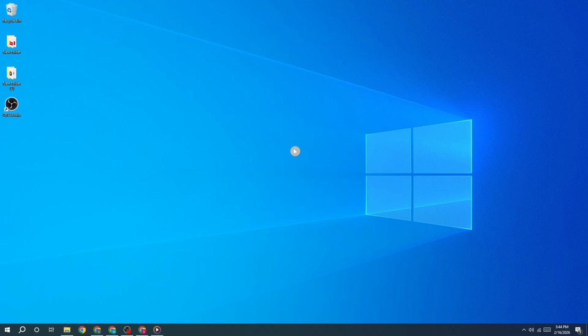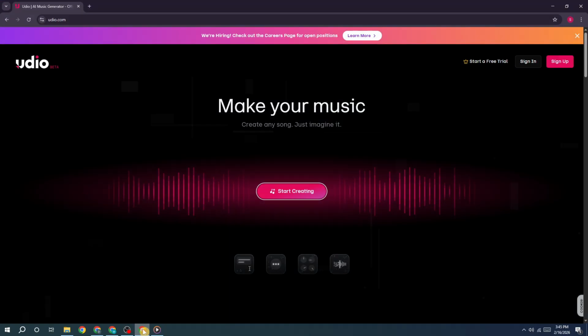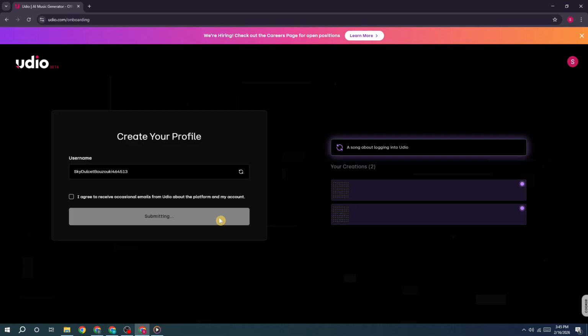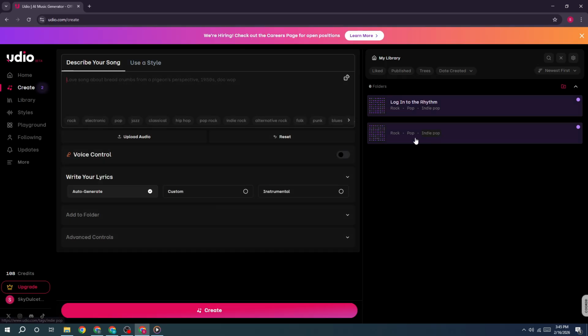Let's get started. First, open your browser and go to the Udio AI Music Maker website. Once you're there, click on Sign In. If you're new, go ahead and create a free account using your Google account or email. After signing in, you'll land on the main dashboard where you can start creating music.